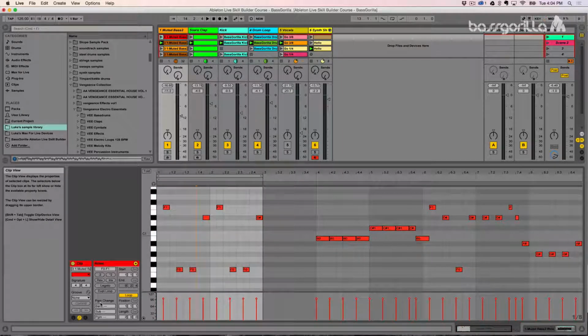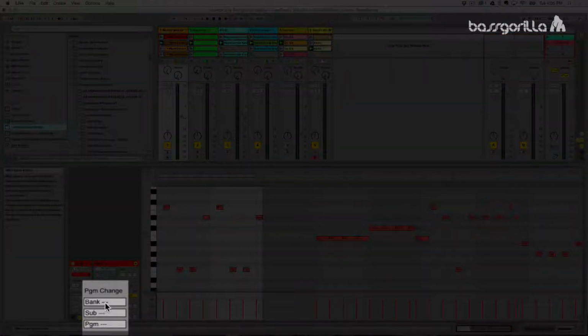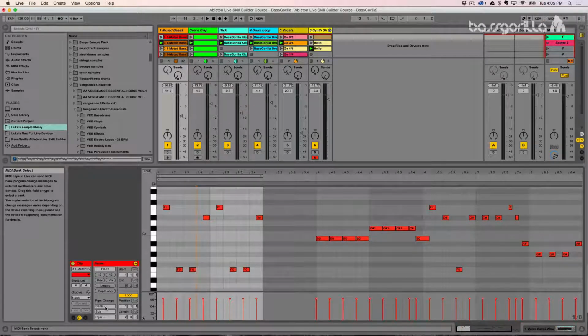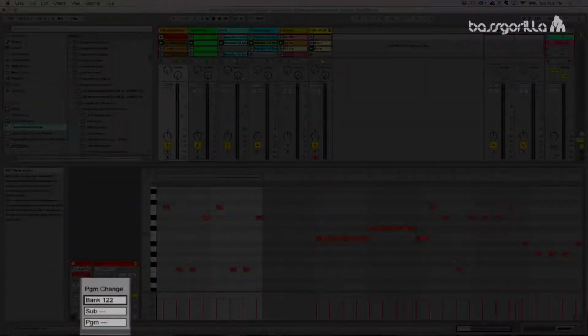Below there we have the MIDI bank select for program change. So MIDI clips in Live can send MIDI bank or program change messages to external synths and to other devices, and you can drag this field or type to select a bank. If you click and drag up, you'll see that we have banks all the way up to 128.